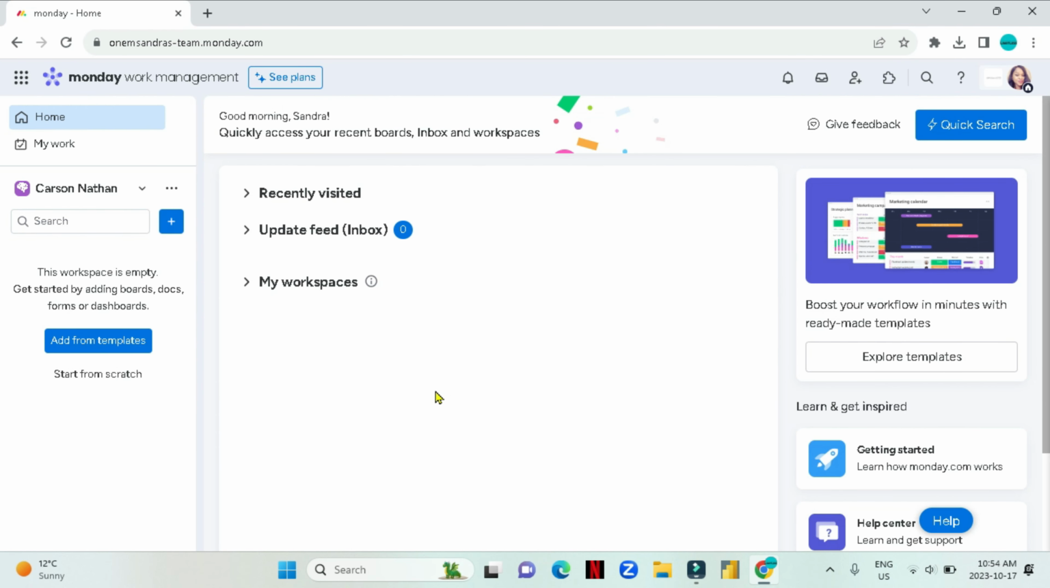After you're done with the sign up and setup, you come to this interface where, of course, it welcomes you. Good morning, Sandra. And this is your home page for everything you're going to be doing on Monday.com. On the left-hand pane, you can see that there are titles for workspaces. You can create different workspaces on Monday.com. On the right-hand side, you have tips that you can use to explore templates, the help center, and getting started if you want some inspiration on how to use Monday.com.